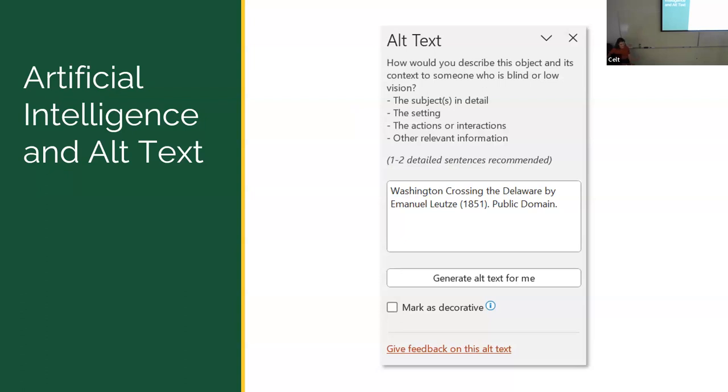And something we did want to touch on was artificial intelligence. So of course everyone's talking about it. So with alt text, could it help? The answer is kind of.